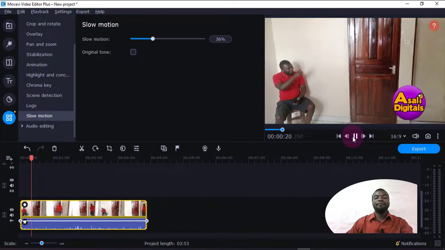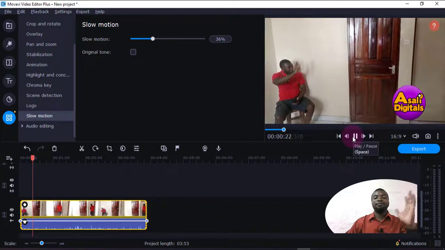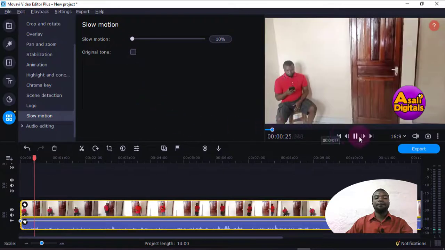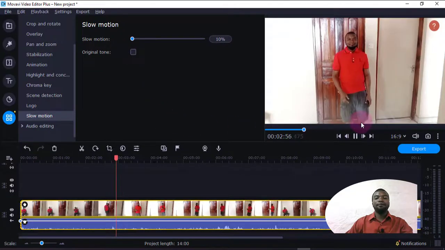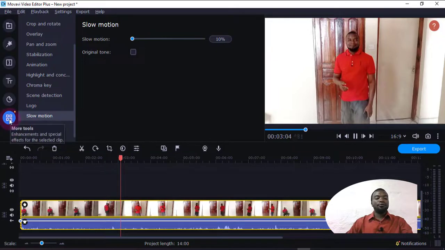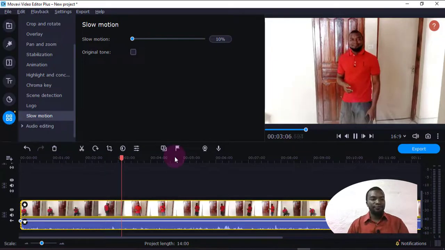If I play, you see it's a little bit slow. I'm moving a little bit slow. Let me even put it slower. You see, if I play, I'm coming a little bit slow. Now, guys, that's how to use the more tools in Movavi Video Editor.